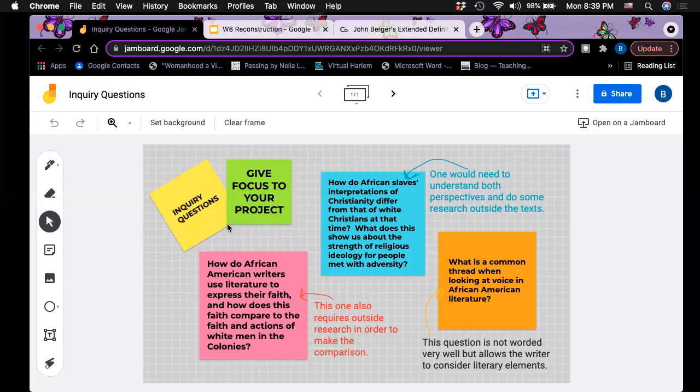So the guiding thing to know is that the inquiry questions are honest questions that you have that you really want to find an answer to, or at least if there's no answer to be found, like some of these don't have a definitive answer, that at least you can gain a deeper understanding of this topic. So you can think about, these two here, the blue one and the pink one, both deal with the aspect of faith. And then this one here is more literary, dealing with voice, but that could also lead into some other themes as well that are not necessarily even on our list.